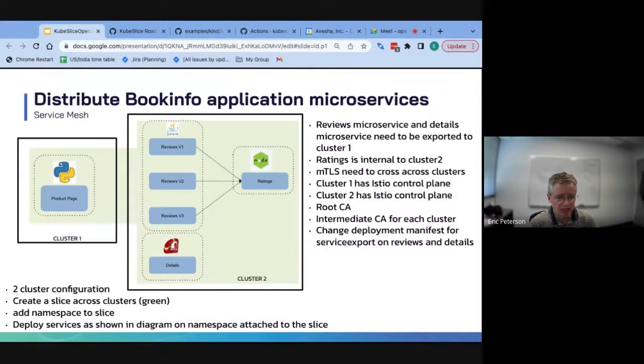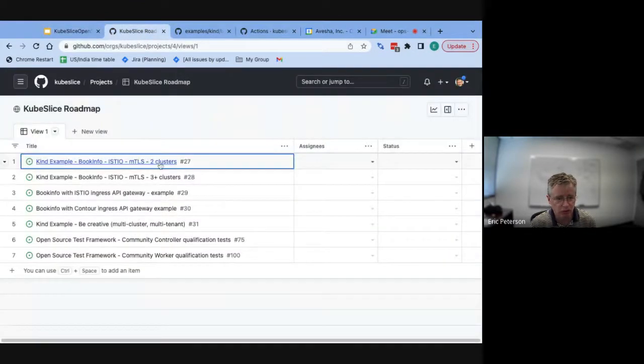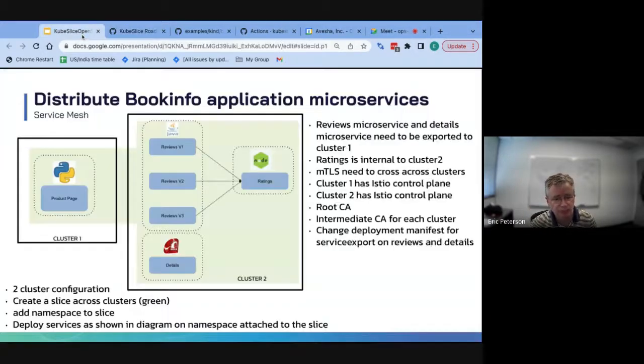So what we'd like some help with, one of these first examples here: kind example, book info, Istio, MTLS, 2 clusters, is to set up the book info example. We sort of have this example now, it just doesn't have Istio and it doesn't have MTLS. But can you extend it? It's a cool chance to play with KubeSlice, as well as get familiar with Istio and some of these other technologies.